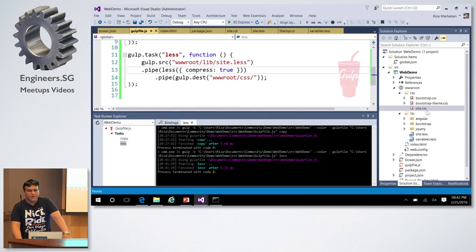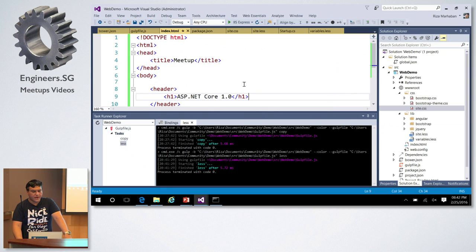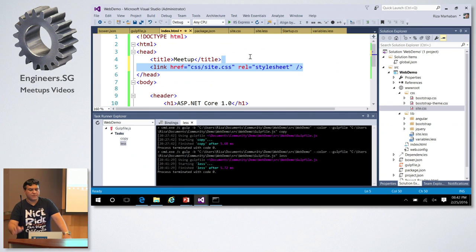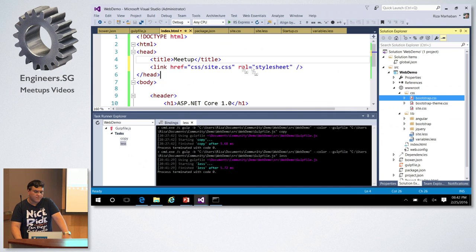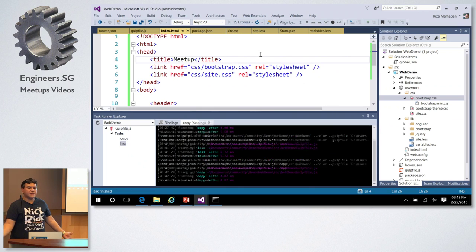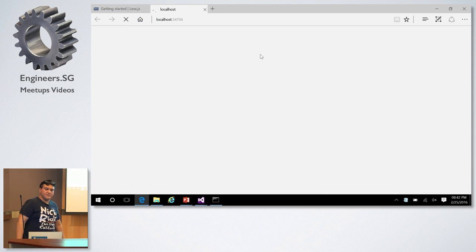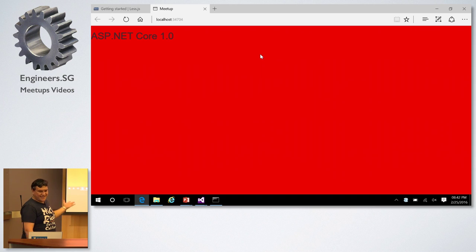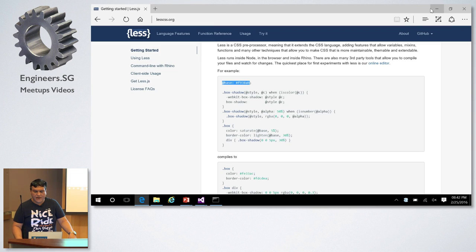No, seriously, I remember when I type compress, then I know there is a compress in the variable. So now I get this, site.less. So if I just put this in the header, pull in here, boom, done. So I get site CSS, and then Bootstrap, boom, done. And if we run it, of course, it's going to be like normal. Yes! That's it.